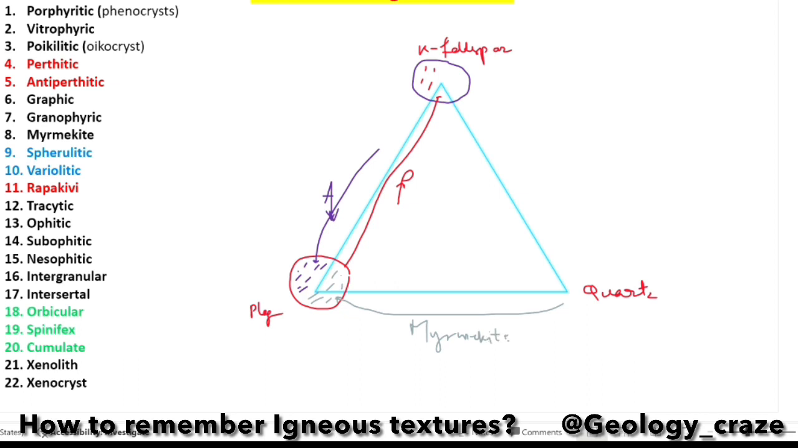And if the quartz is present within the crystal of K feldspar, then what do we call this? Graphic texture. Sorry, I said granular, but it is graphic texture. We call this a graphic texture. And there is one more, a granophyric texture.